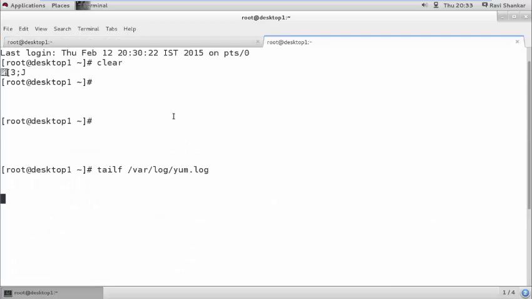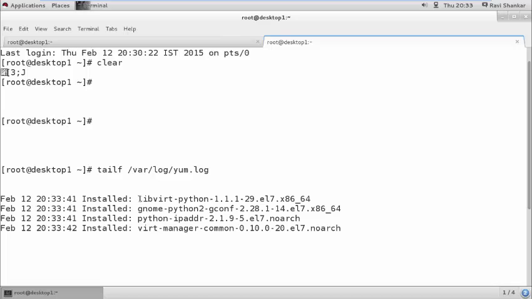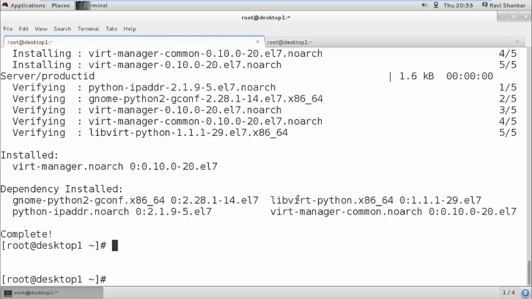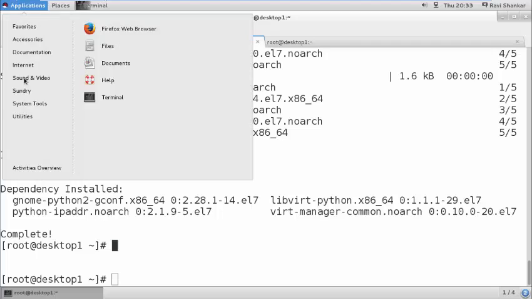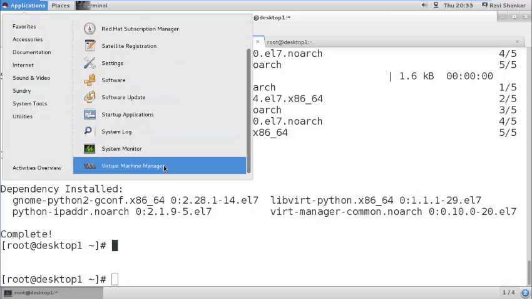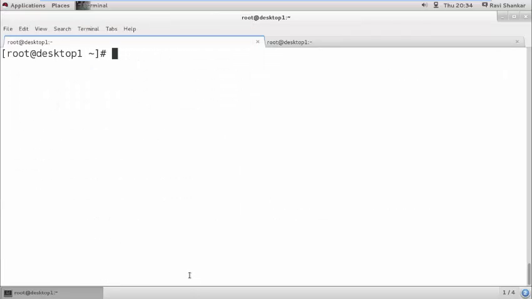See, the log is appearing. It is first resolving the dependency-related packages. That's why this appears. So in this manner, now here will be the Virtual Machine Manager. So in this way, you can install the package. You can use your repository server.